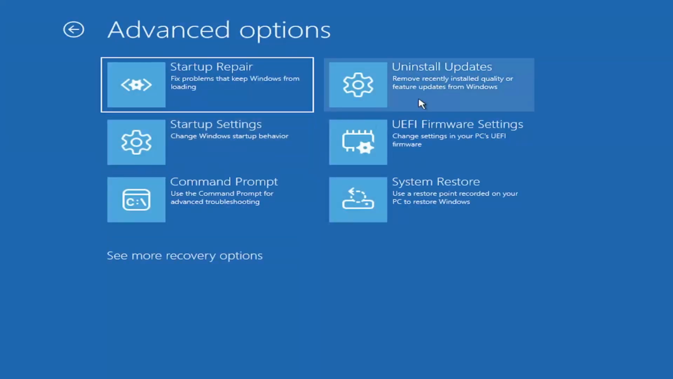It'll probably obviously depend, it'll take longer if you're going to try and uninstall the latest feature update versus quality update, and maybe you don't need to go back that far. So just giving you guys a couple pointers with that.